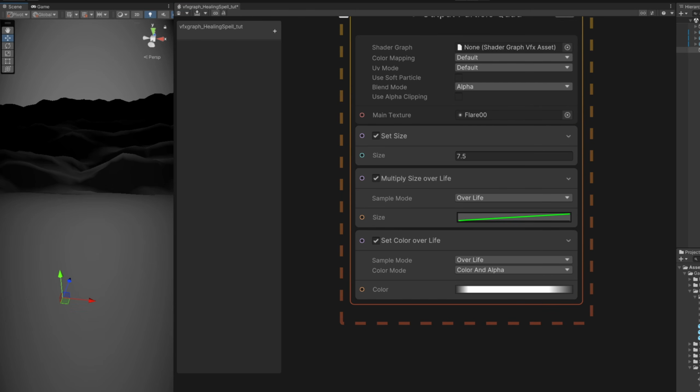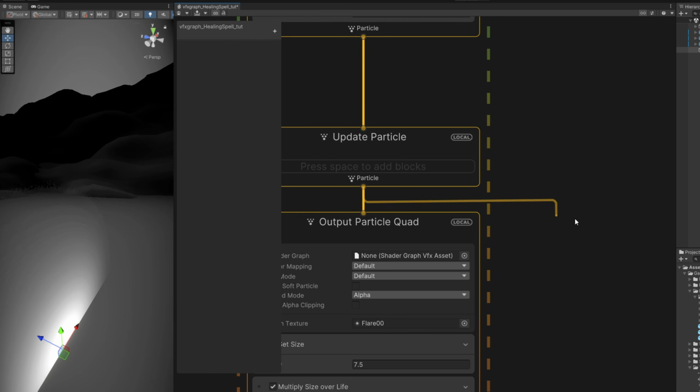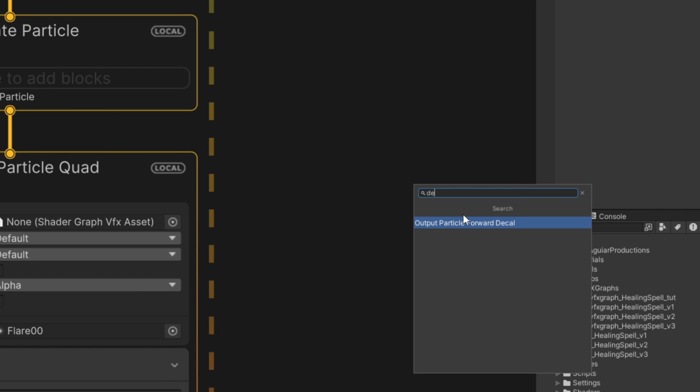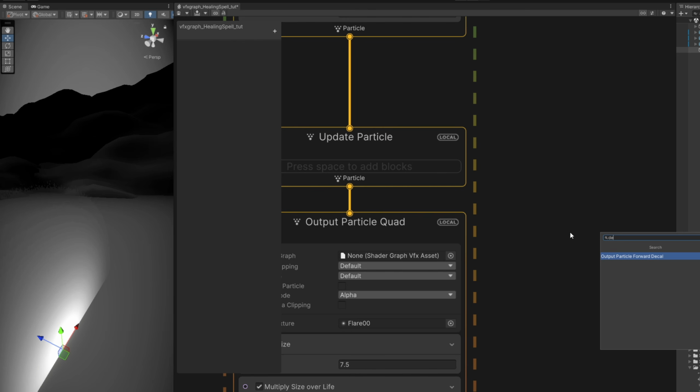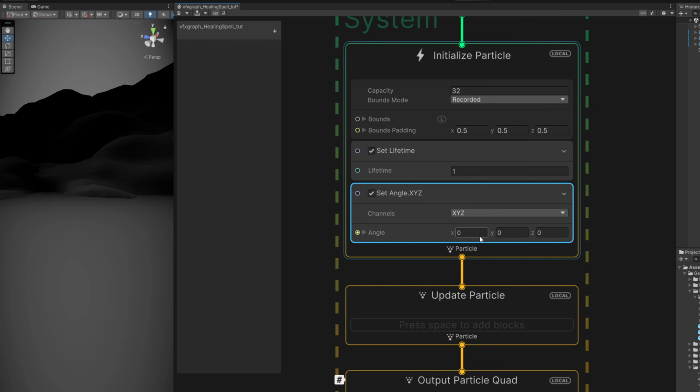But yeah, it's now perpendicular to the ground. By the way, you could use an output forward decal, so it adapts to the ground below. But in this case, up here I'm gonna say set angle and rotate it 90 degrees, and here we go, it's parallel to the ground.